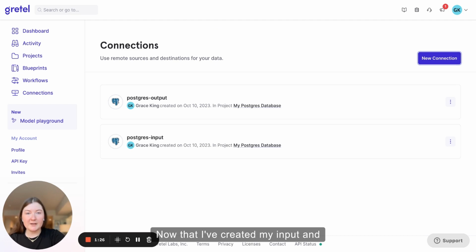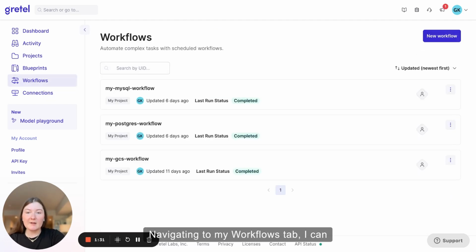Now that I've created my input and output connections, I'm going to create a new workflow. Navigating to my Workflows tab, I can see other workflows that I have created and run. Workflows are a great way to automate synthetic data generation.